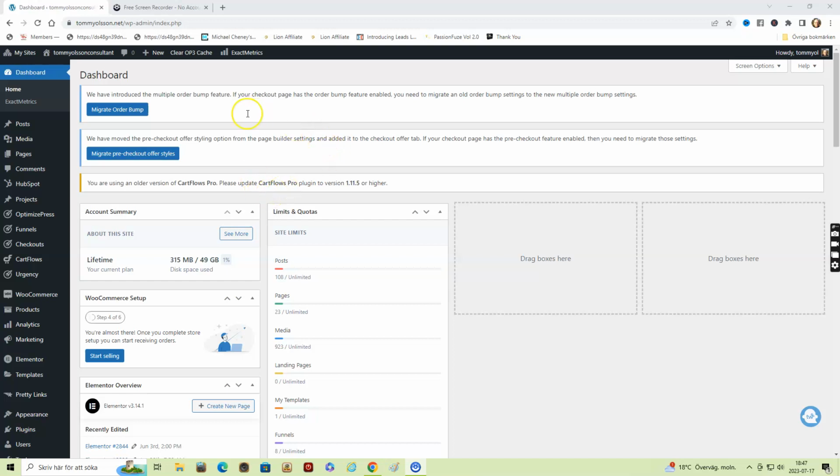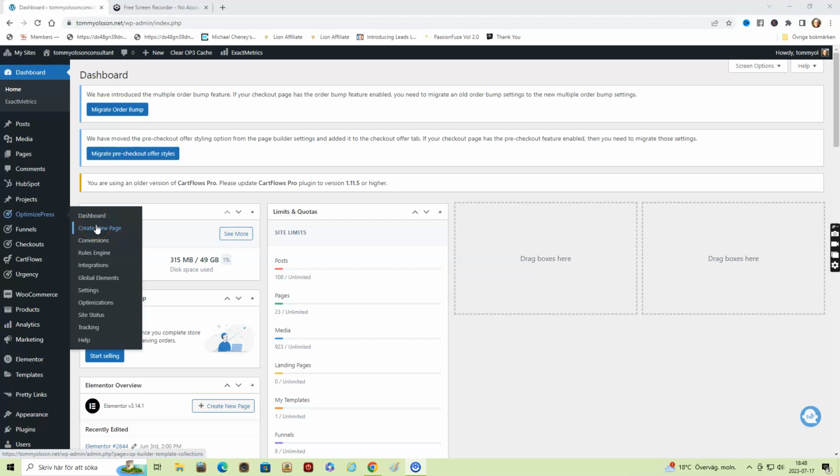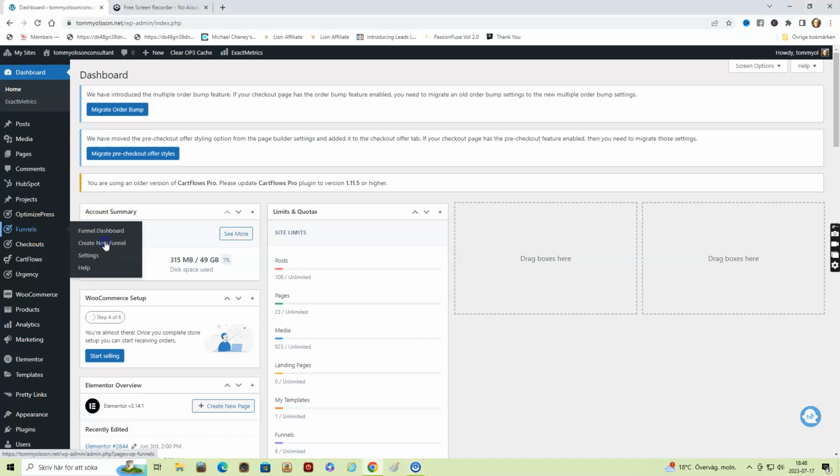So here we are at the dashboard, Optimizepress, and you can either create a single page, but it's better if we choose a funnel to use, as you get the thank you pages and payment pages and stuff like that. So we're going to choose funnels and then create new funnel, clicking there.